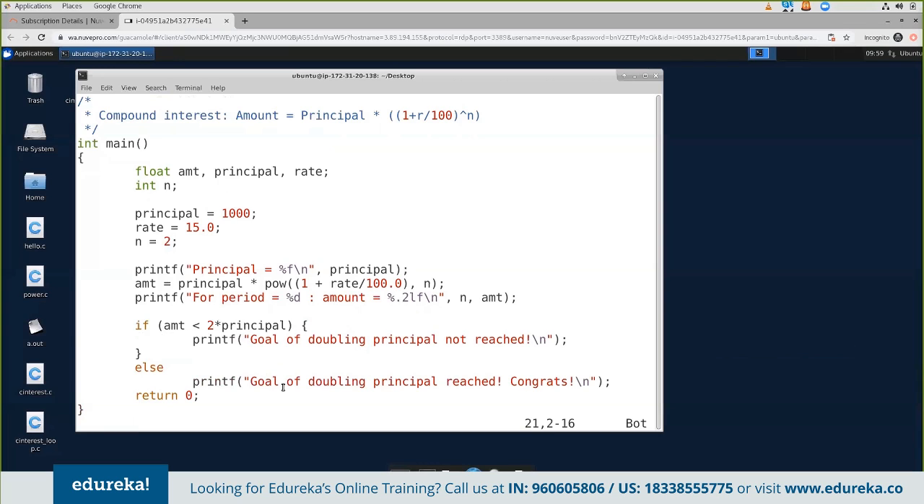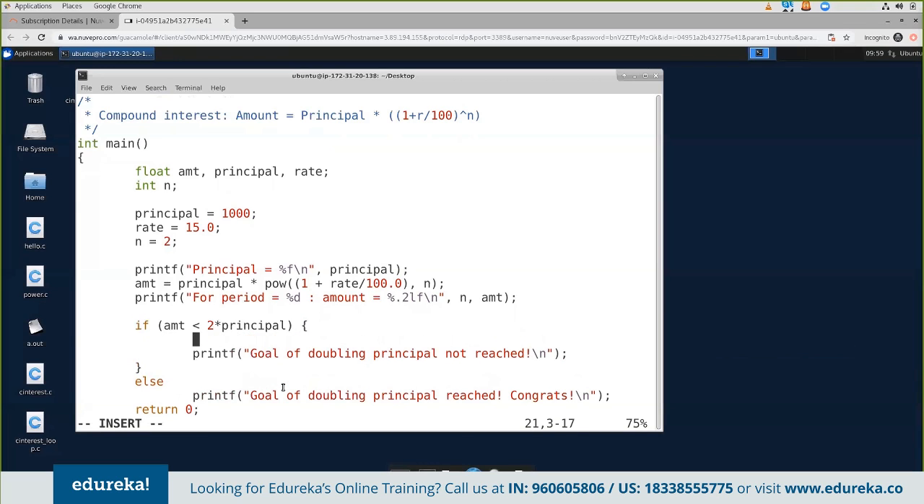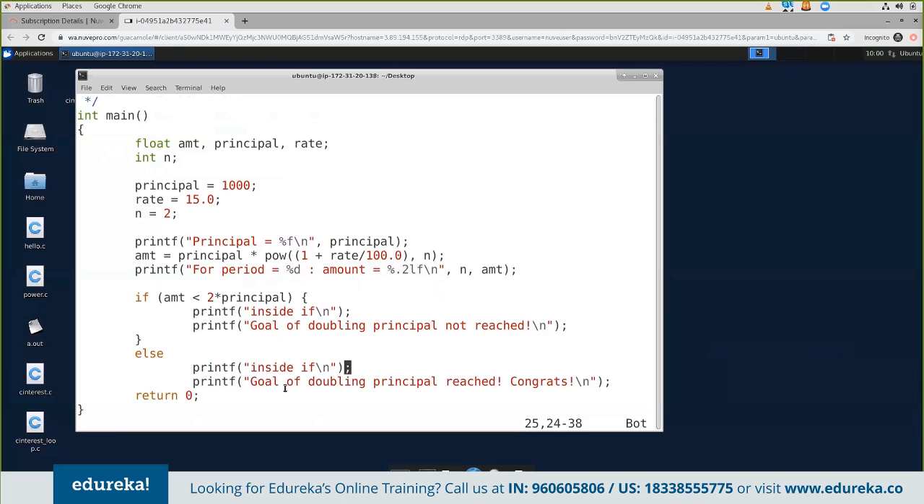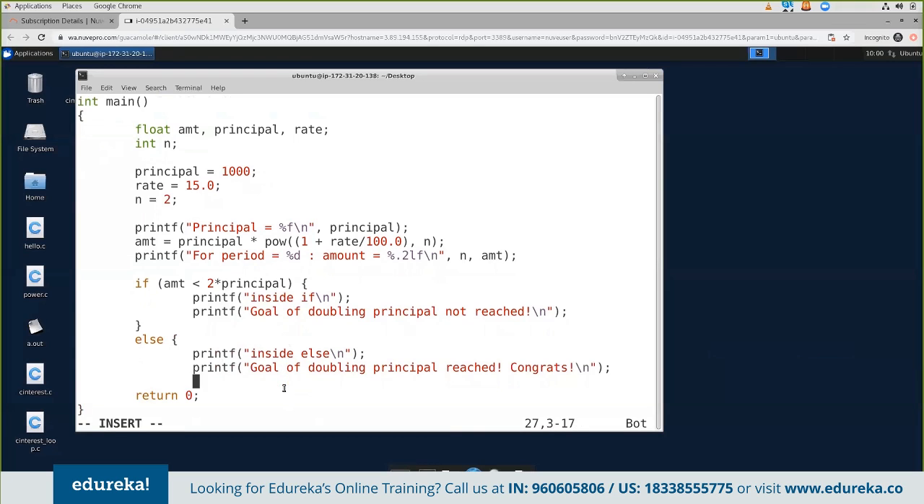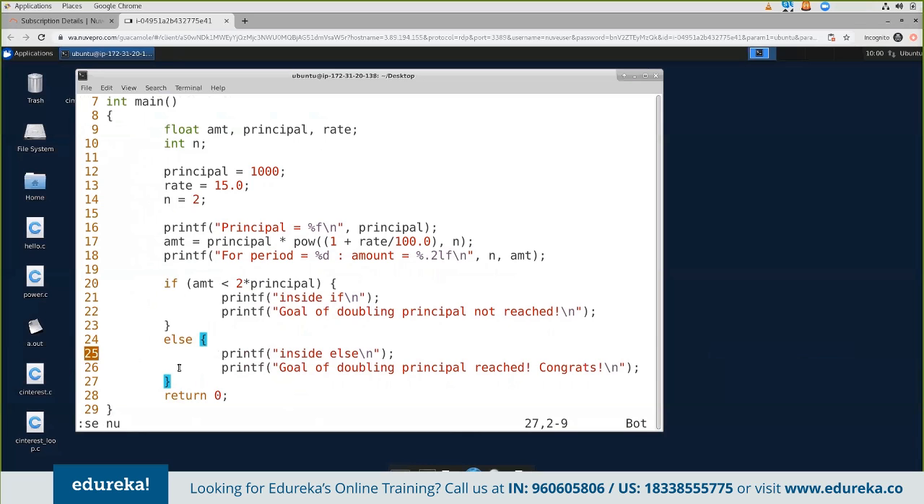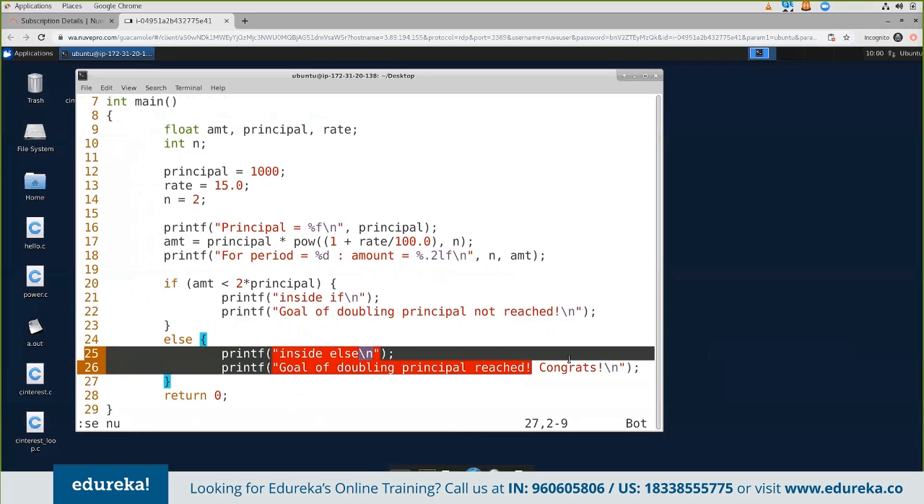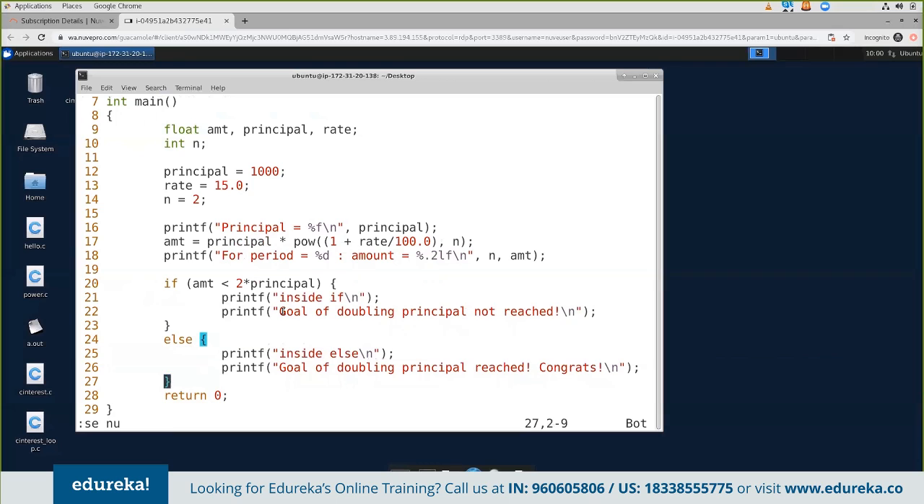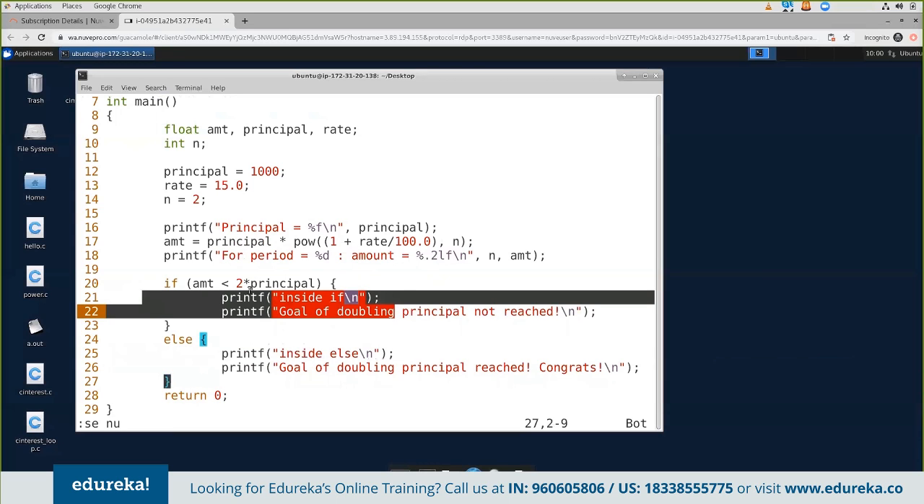Else, to make it real, let me write this. Let's say printf inside if. Else, we want to say inside else. You see what we're doing? We're executing multiple statements. So when you want to have multiple statements, you have to delimit them with flower braces. This says all the statements. If I see the line numbers, line numbers 25 and 26 are if the condition is false. Lines 21 and 22 are if the condition is true. This is called the conditional statement.